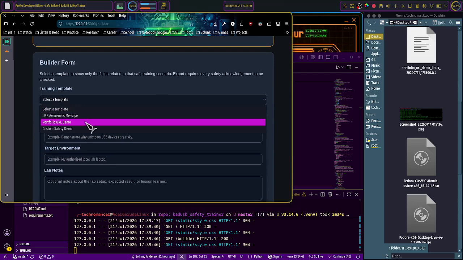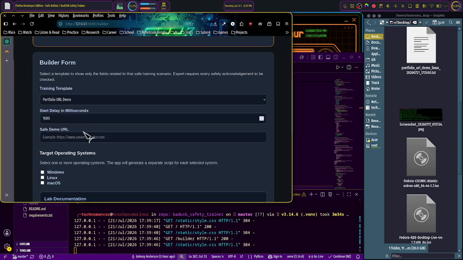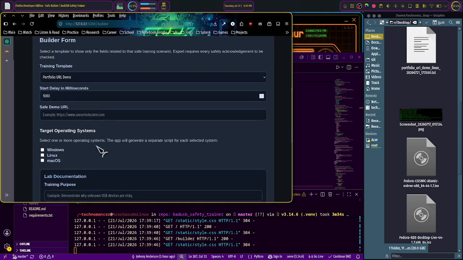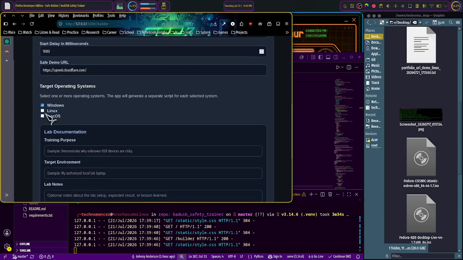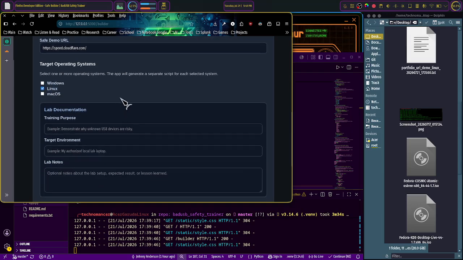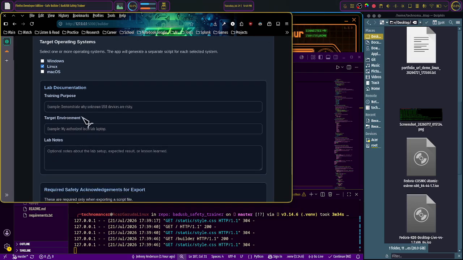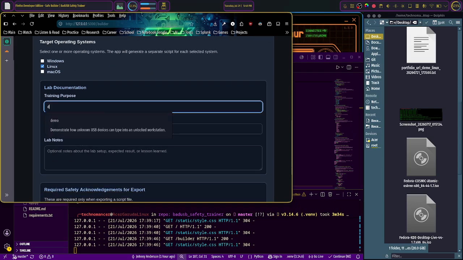But for now, if you go to the training script, you can do an awareness message, a text, or you can open a website, or you can do both. And then you can change your delay depending. I know I had to increase mine to have it work properly. And then for now, we're just going to go ahead and do Cloudflare. And then we'll just do the Linux one.